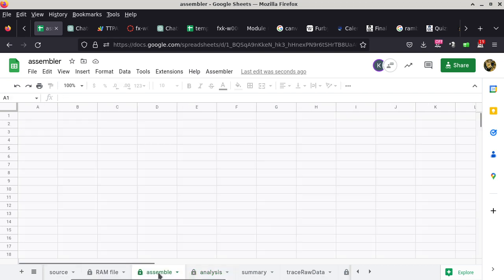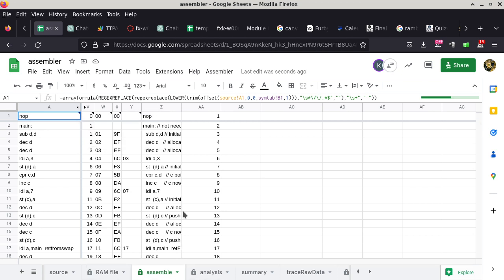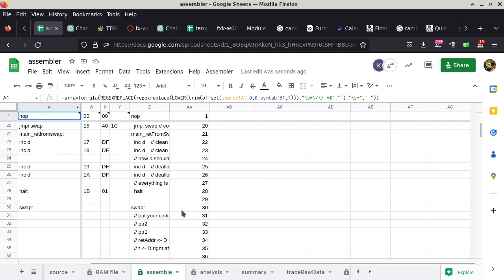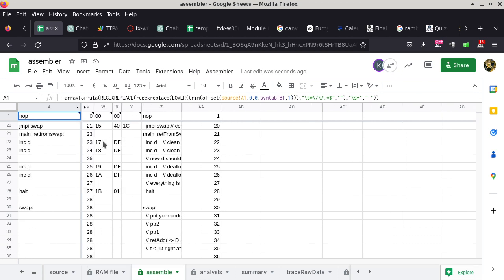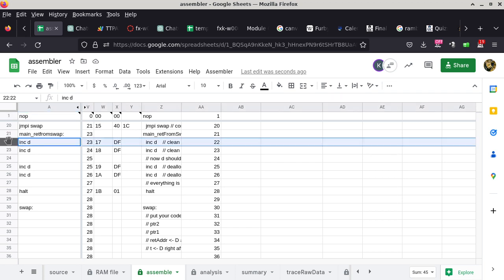And if I go to the assemble tab, I can tell that 17 as an address is exactly where I should be returning to, because 17 is right here. It is corresponding to the first actual instruction after JMPI to swap. So I know the program is working at this point.